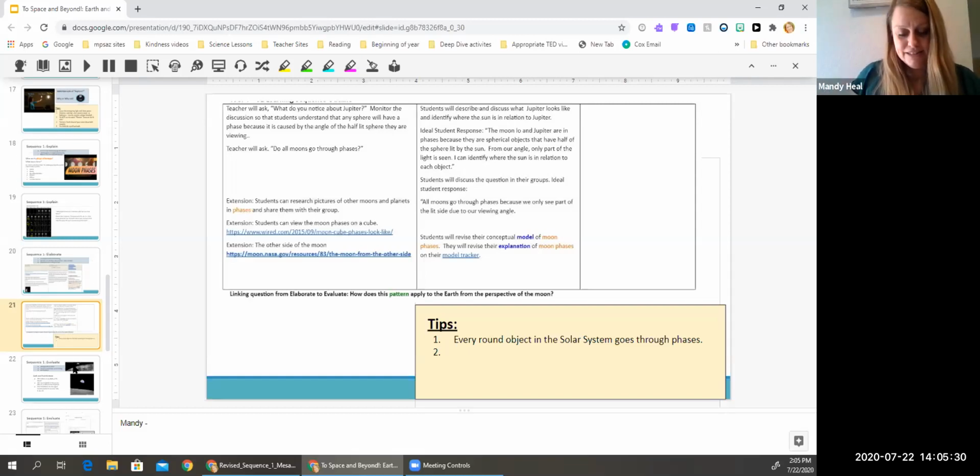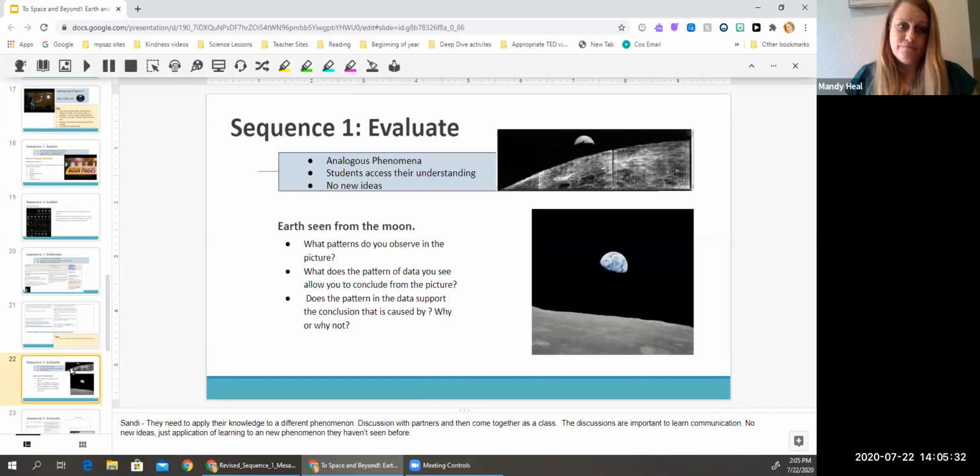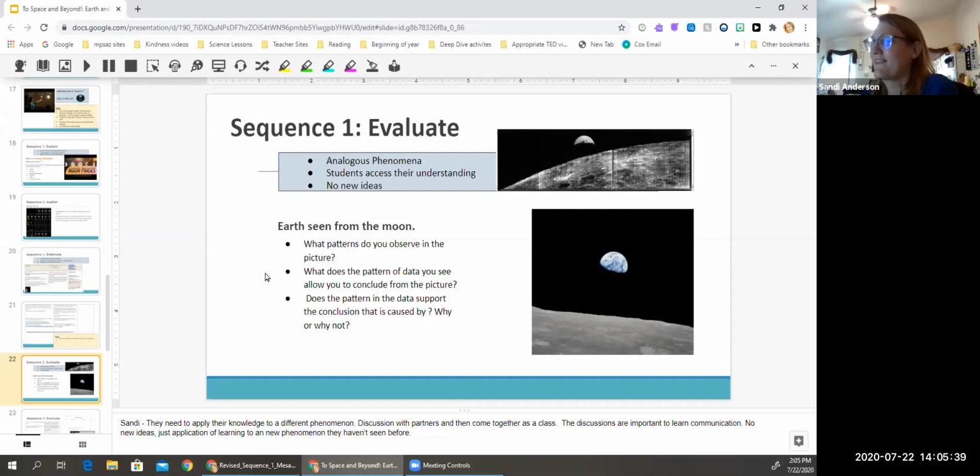Okay, the next slide. So once we've gone through that, our last step is evaluate. And for evaluate, it's an analogous phenomenon. So it's not what we've already taught them, it's applying it to something else. We've already taught them the phases of the moon from Earth, and then we talk about the phases of Earth from the moon. So now we're standing on the moon and talking about the phases that the kids will see with Earth. So we're applying it to something else that they have to think about.